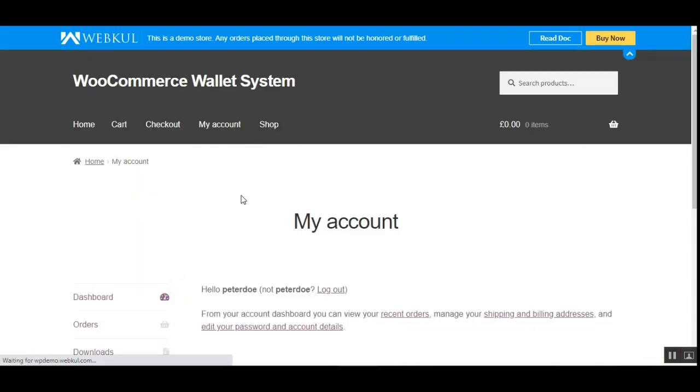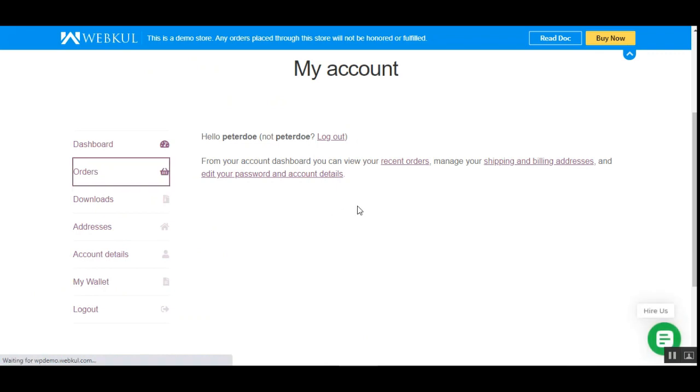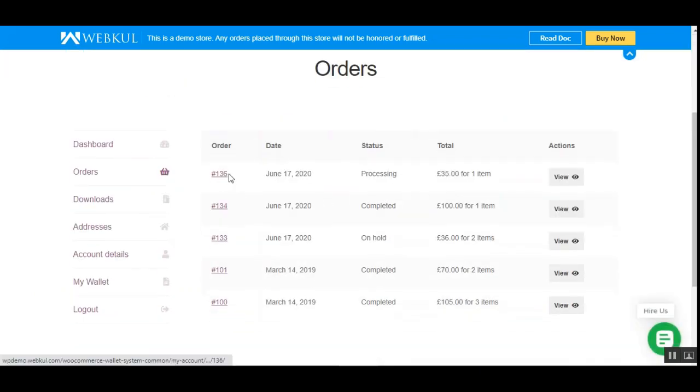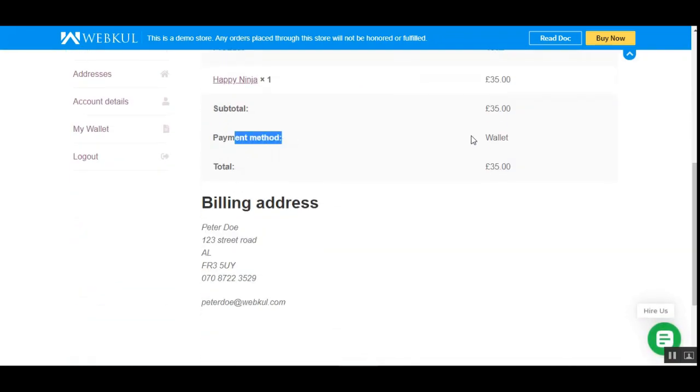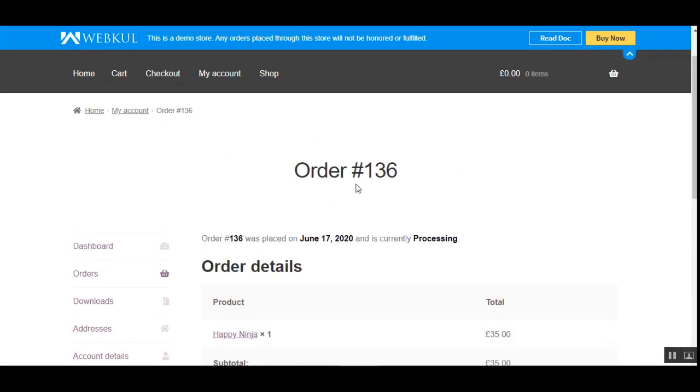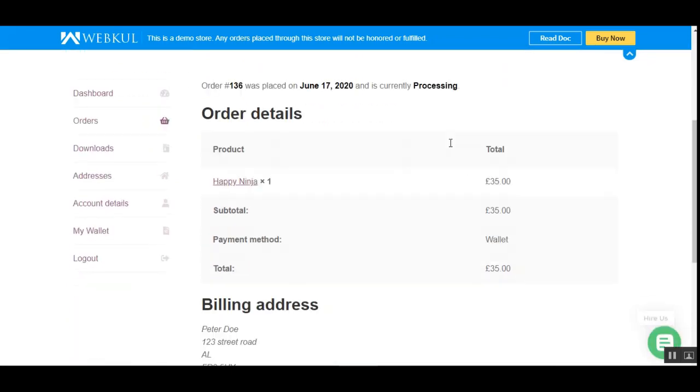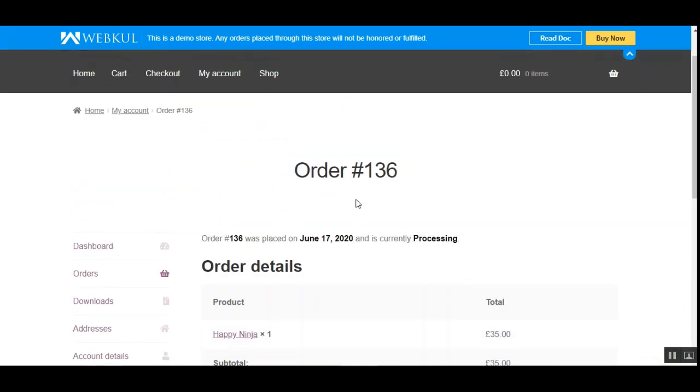Now I can go to my account section, I can go to the orders section, and here we have 136 order number, and the total was £35. It's processing. Let me tap on the view button. Now here you can see that the payment method was wallet, and the same is visible to the admin in the admin backend panel that the customer had used the wallet for making the purchase for that particular product.